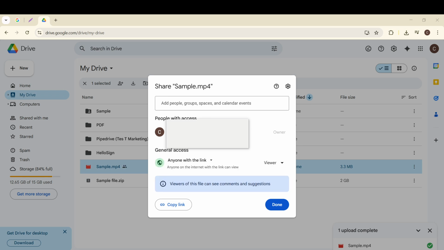Keep these tips in mind whenever you need to share substantial documents, as this method ensures your files are easily accessible and safely stored.